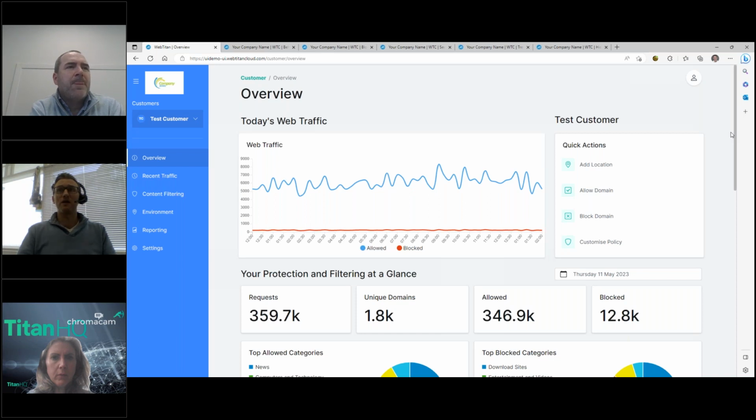Within here, there are some shortcuts to the most popular tabs that people would be going to. So adding your location, so adding your public IP address. If this customer has a new office coming online and you want to get DNS forwarding in place, just to get that level of protection immediately, you can simply come in here, click add location, add in that IP or IP range, and then set the forwarders to be the WebTitan Cloud IPs.